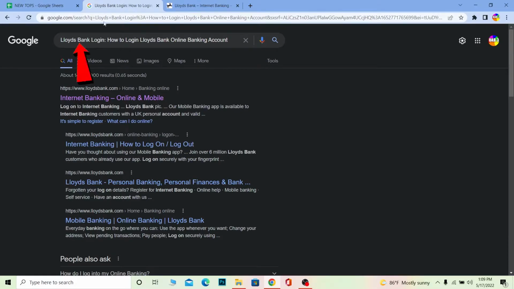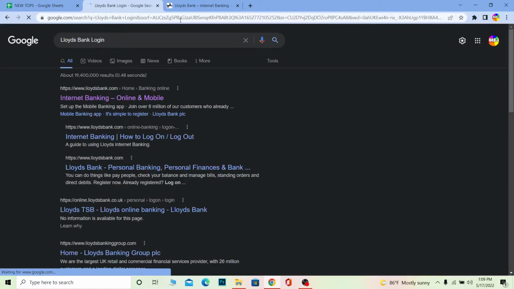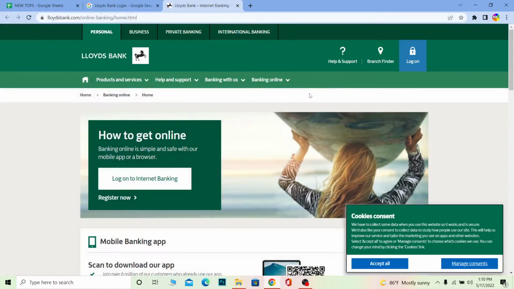First step, you want to search for Lloyds Bank login. I'm going to remove the extra part from over there. Once you search for Lloyds Bank login, you want to click on internet banking, online and mobile. Once you click on it, it's going to bring you to this website, which is the official website of Lloyds Bank.